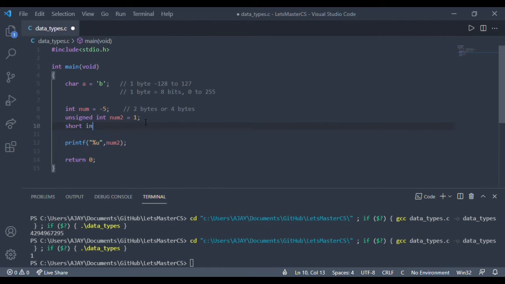Now let's create a short int. A short int is half the size of an integer. If your integer is 4 bytes, then it will be 2 bytes. To print a short int, we will use %hd. As you can see, the value of 1 has been printed.